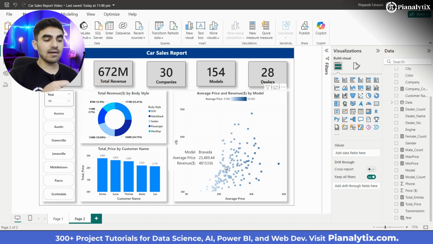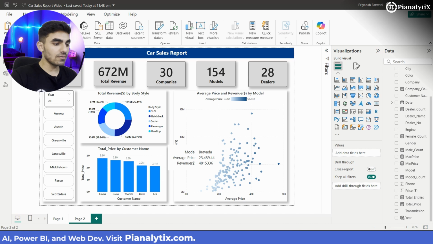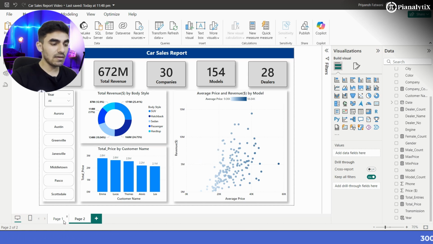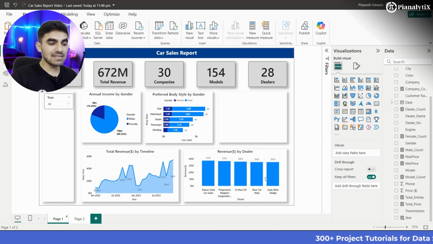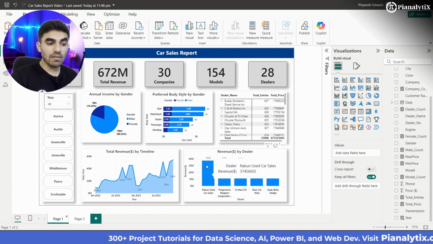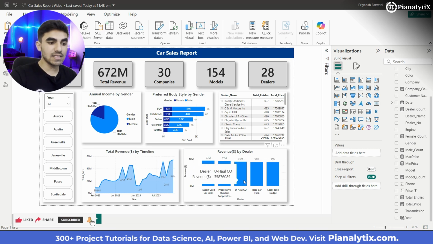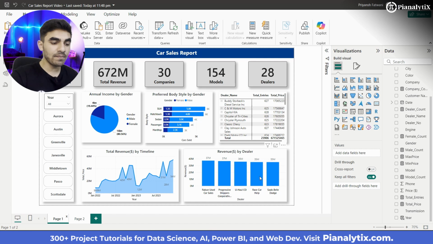But to add an even better analysis, we will be adding tooltips to our report. So we will be adding 2 tooltips. One would be for this chart and one would be for this chart, as this chart shows us which are the top 5 dealers according to the revenue. But on hovering on each and every dealer, I want to see that this particular dealer sold which companies, which are the top 10 companies according to the revenue sold by this particular dealer, or this particular dealer right here, or this particular dealer. So for that, we will be adding a tooltip.